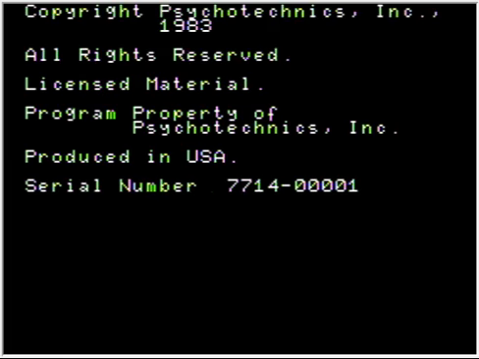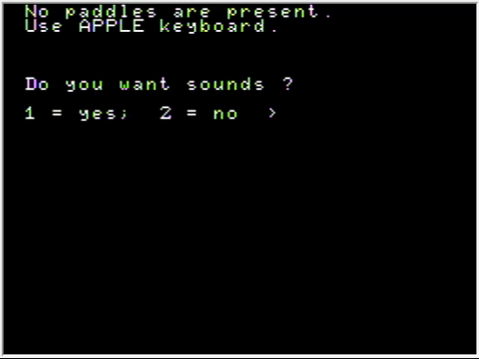This game appears maybe just a bit buggy because, like I said, it does seem to crash when using a regular Apple IIe. I should probably increase the speed of the machine. Oh yeah, okay, here we go. Copyright Psychotechnics Incorporated 1983. Licensed material. Okay. No paddles are present. Yeah, I disabled paddles and joysticks in the configuration. Use Apple keyboard. Do you want sounds? Sure, I'll press 1 for yes.